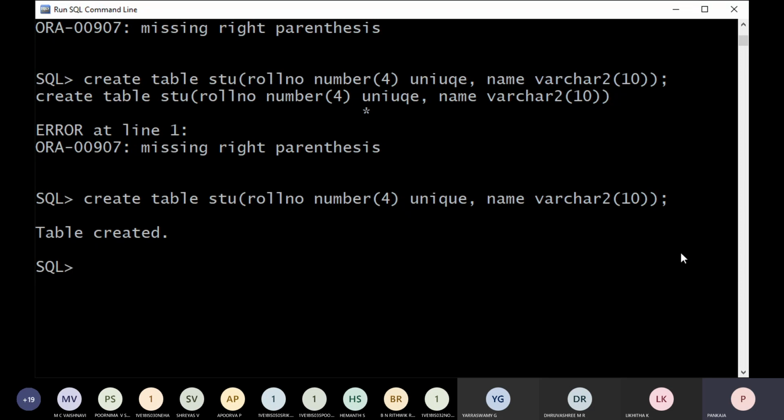So now let me insert some data into this. Insert into the table I've taken, table name 2, then values. Let me insert roll number 1, comma, name, and close. One row is created.